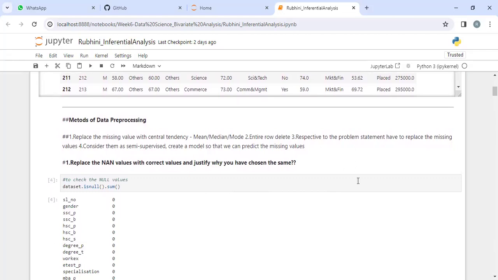So what are the methods to handle the missing or null values? The first method is to replace the missing value with central tendency. We have to calculate the central tendency of that particular column. Central tendency means mean, median, or mode. The second method is entire row delete. If you want, we can delete the entire row. But before deleting, one thing we have to remember: deleting the row should not affect the data analysis process. If it does not affect it, you can delete the row.